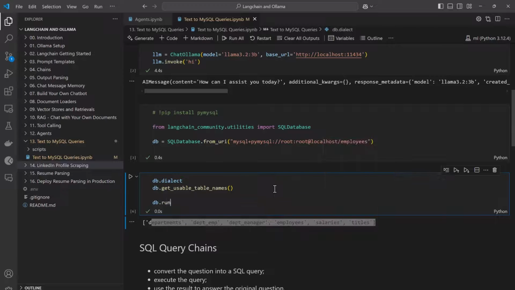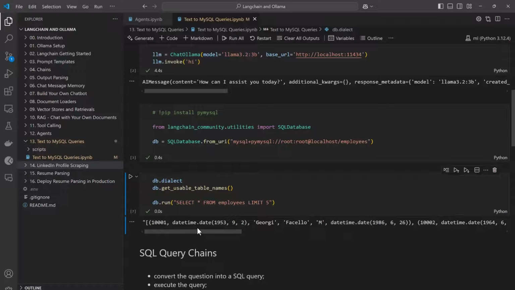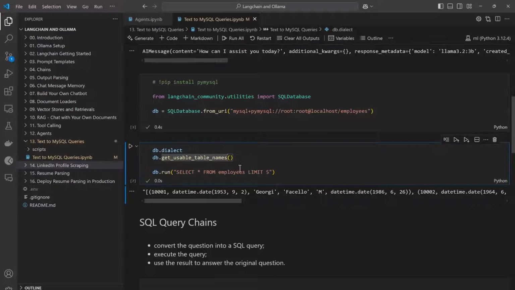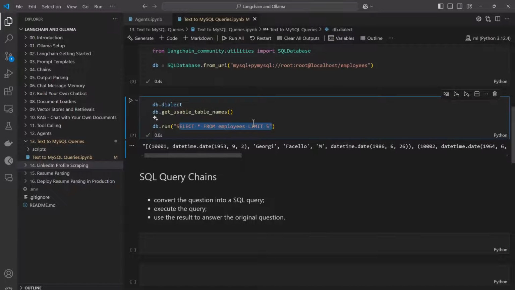So you can just simply write here db.run, and then you can provide any query, something like this: select star from employees limit 5. Then it is going to give you those 5 employees' data. So this is a straightforward way, and this shows how you can query your MySQL database. Now the question is how you can do this using an LLM. Basically, if I ask to show me the top 5 employees or how many employees there are, your LLM should be able to identify what the particular query is going to be. I hope that this is now pretty much clear to you.